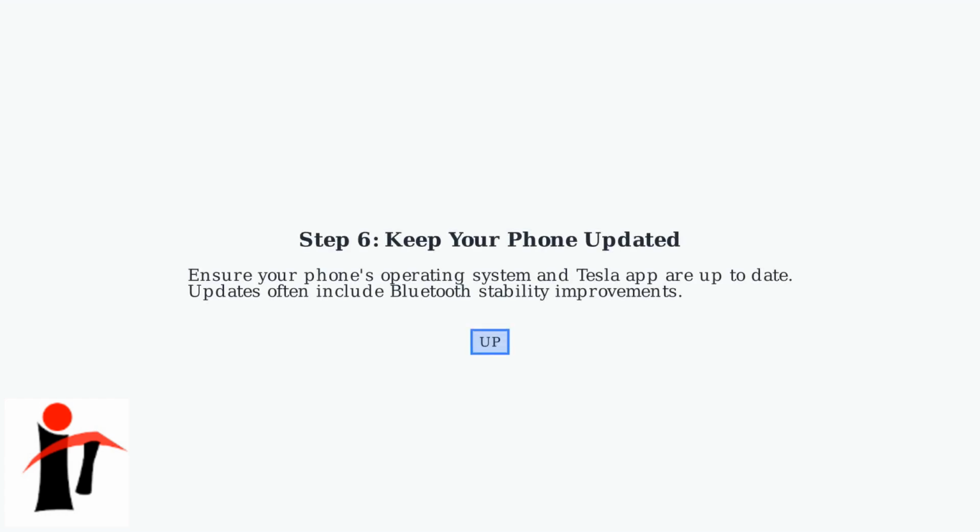Finally, ensure your phone's operating system and the Tesla app are fully up to date. Software updates often include important Bluetooth stability improvements and bug fixes that can prevent these connectivity issues. If these steps don't resolve the Bluetooth issues, consider performing a complete key reset through your Tesla's touchscreen menu under Settings, Locks, Reset All Keys, then re-pair your devices.